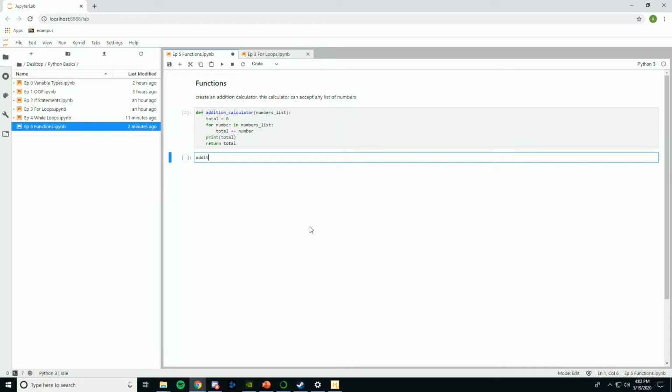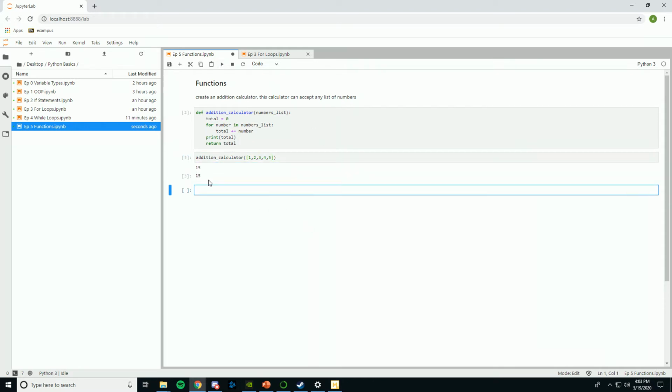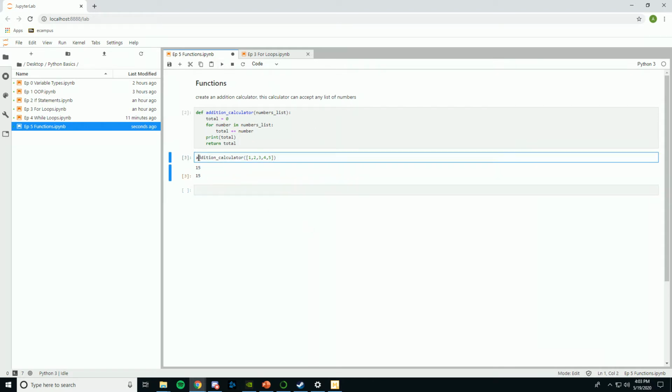So we'll call addition calculator, and we'll give it the list of 1, 2, 3, 4, 5. So what is that? 3, 6, 10, 15. So we should, in this case, get 15. So if we run it, and there it is, 15.